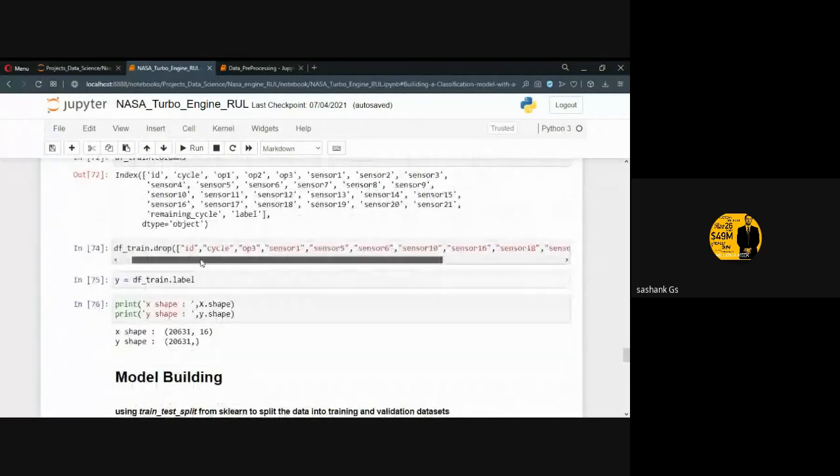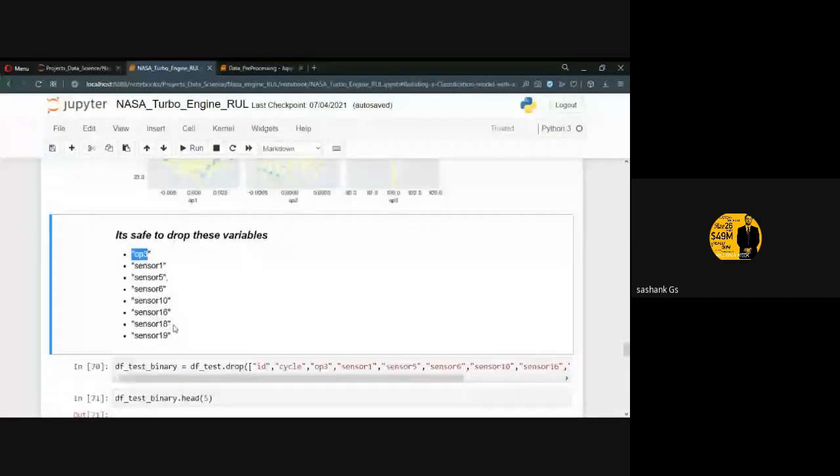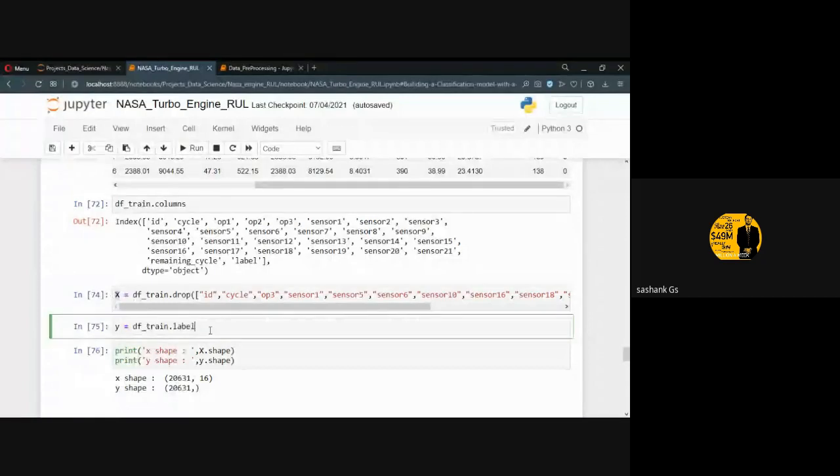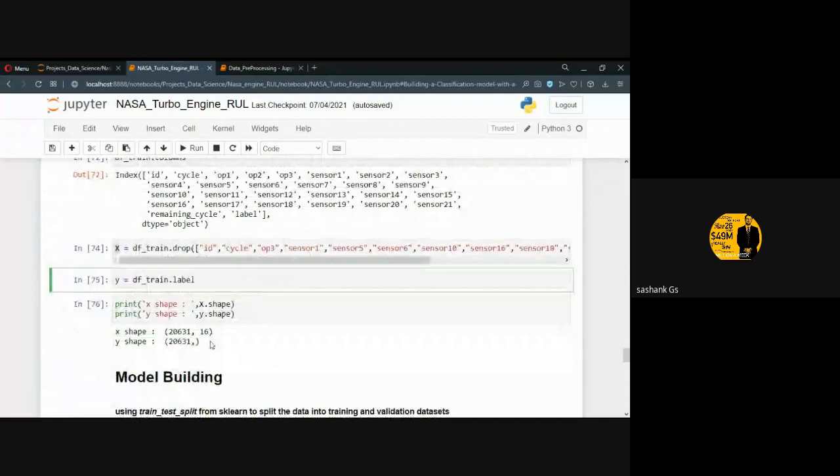So after considering these variables, I'm dropping them here. So x is equal to df train.drop. I'm dropping all the variables I've specified and creating the input variables. And y is obviously the label output variable we have feature engineered. And the shape is the main thing. So input variables have a shape of 20,000 rows and 16 columns, whereas y has just 1 column, which is the labels, and 20,630 rows.